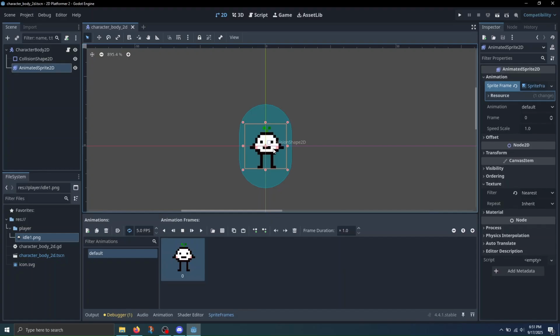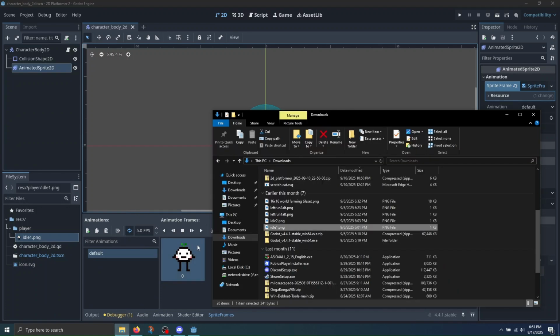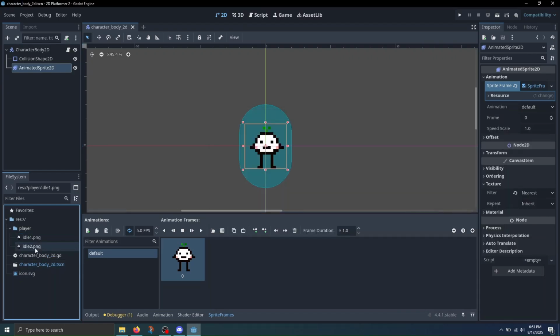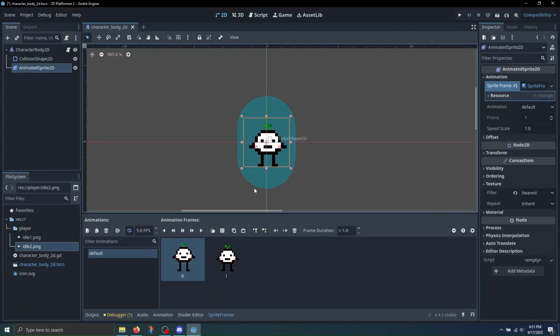So right here, we're going to click on the animated sprite 2D and open up the sprite frames again. And we're going to insert the other frames of our animation. So for this, I have another image. It's called idle 2. Insert that in there. You'll see that it's 2 different frames of an animation. And if we click the little play button here, you'll notice that it starts demoing our animation.